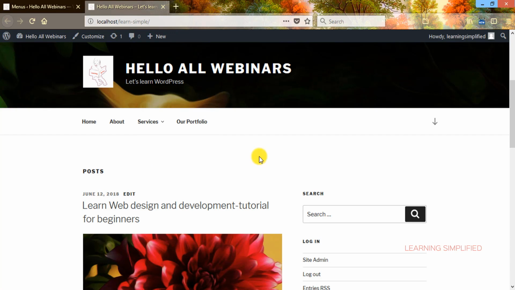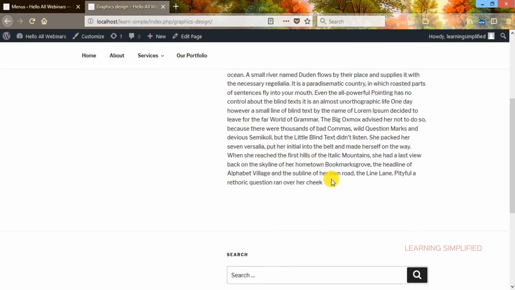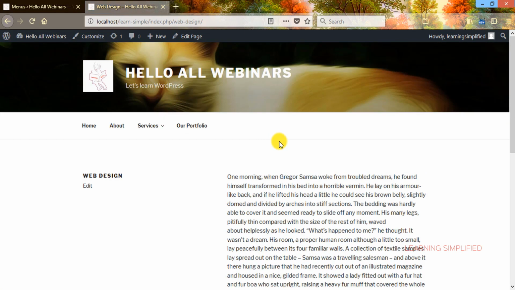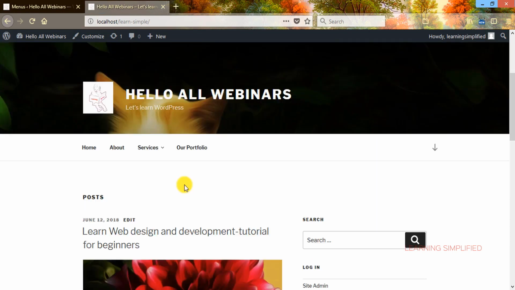So that is how you can create your own menu item. If you click here on graphics design, you can directly reach the page that you have created. If you click here on web design, you can reach the page that you have created. So this is how you can add new menus into your web page, and this is how you can create drop down links whenever you want. This is the thing that we need to know from this tutorial.